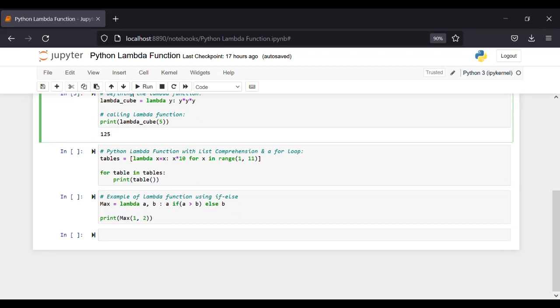So I'm using a list function, and then I'm using a for loop inside it also. This is the for loop. Okay, so tables I have taken. In this variable I am storing a range of numbers for x in range of 1 to 11. So 1 to 10 numbers it will come. So for this for loop, what I am doing, I am multiplying the number with 10. So that's what I need.